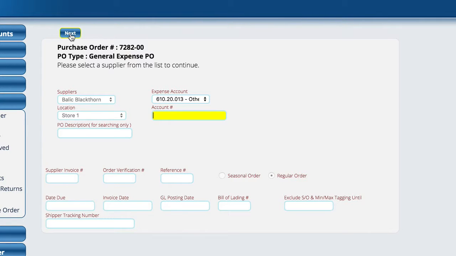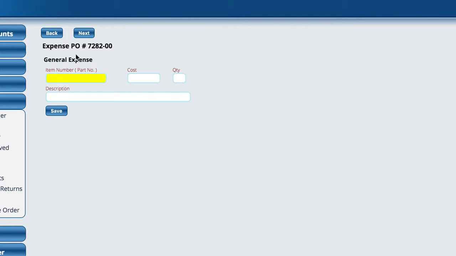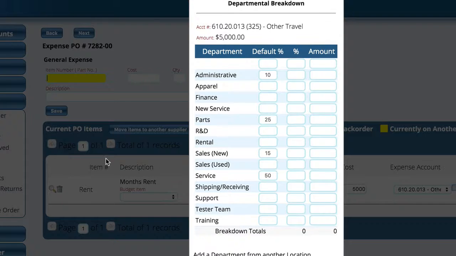We're just going to go ahead and hit next. For the purpose of creating an expense PO, none of this really matters except for the cost, because the cost times the quantity is going to be what gets put in here. So let's just say that this is rent. And let's say we pay $5,000 a month rent, and we are just going to multiply that times 1 because it's 1 month's rent, and then we'll just say month's rent. Again, none of this really matters on an expense PO. It's just here for informational purposes. We're just going to go ahead and save it.